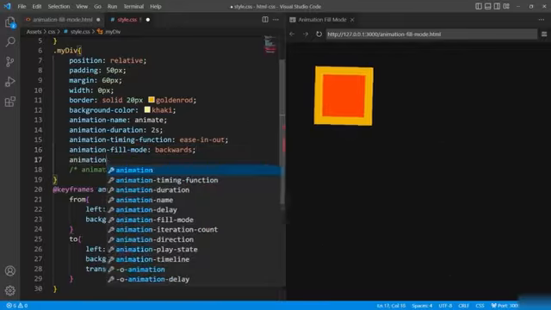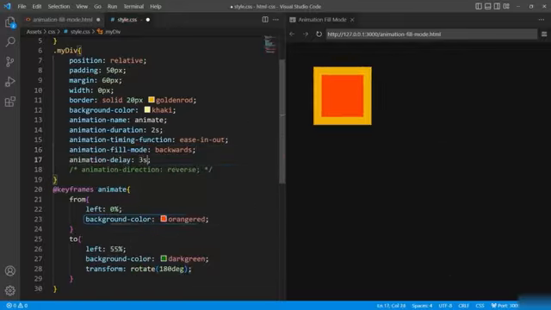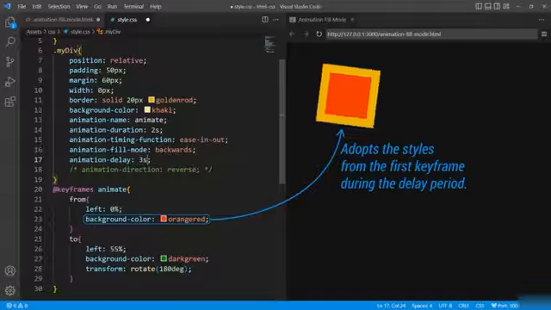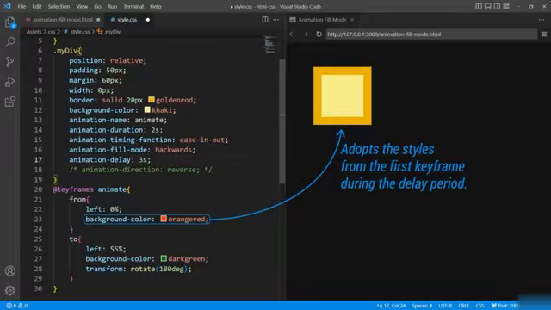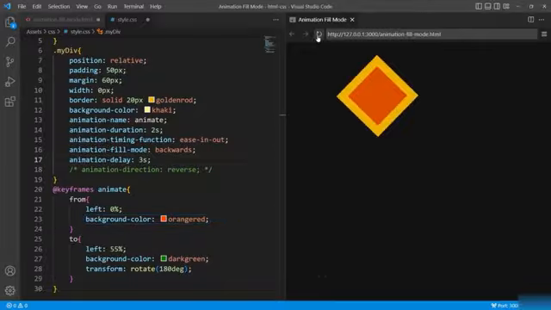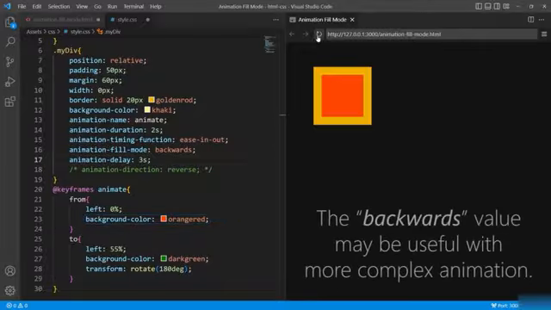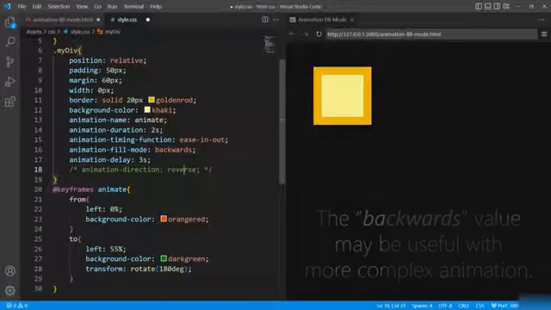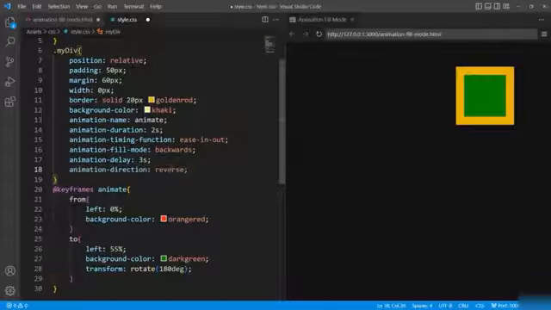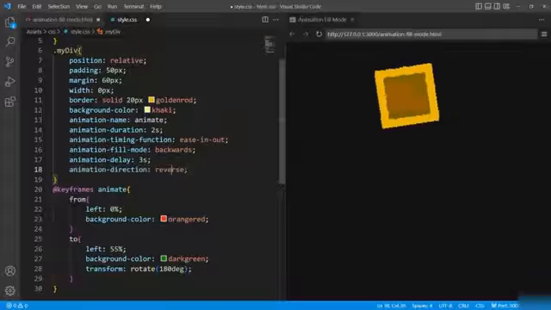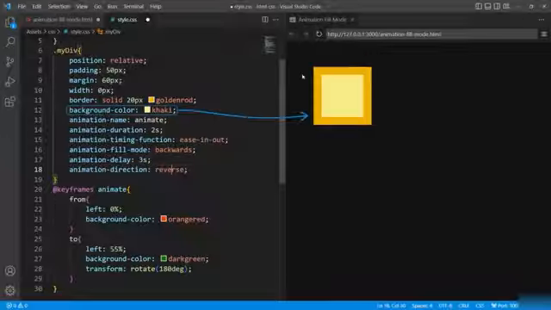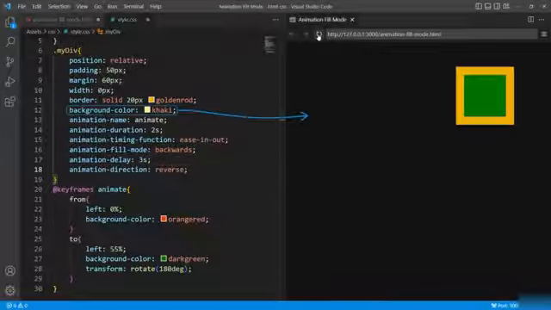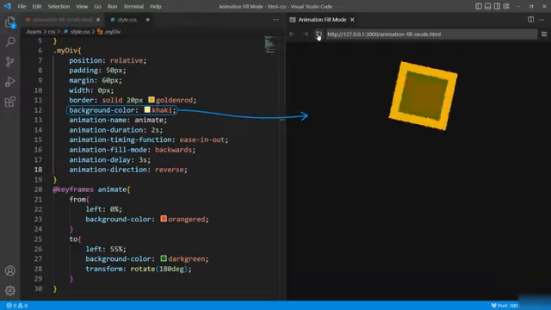So let me define a delay of 3 seconds. Now when the animation executes, it adapts the styles from the first keyframe during the delay period. Remember, the backwards value isn't as widely applicable as forwards, but it may be useful with more complex animation sequences. Also note that setting animation direction to reverse will make the element take on the styles of the final keyframe of the animation instead of the first keyframe.